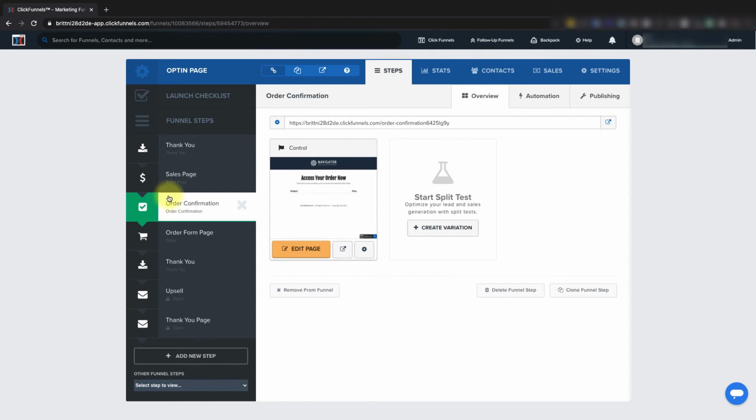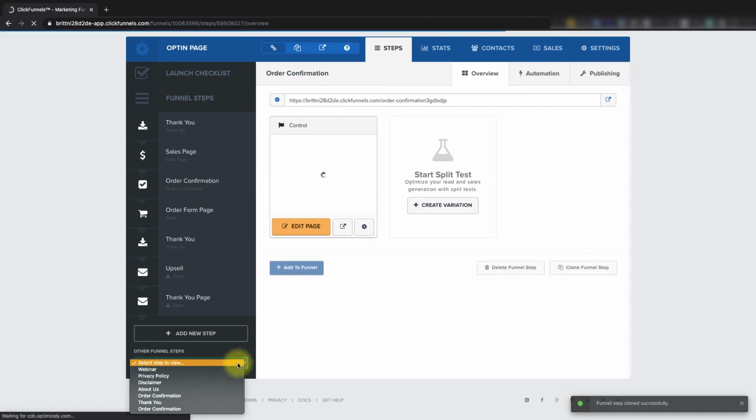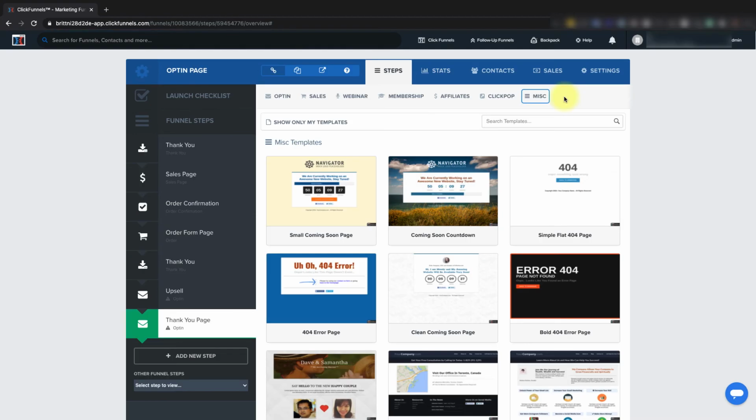Now the same thing will happen when cloning a funnel step. So say we wanted to clone this funnel step, we'll come here, click Clone Funnel Step, and you'll be able to see that the funnel step is still here and it has also appeared in the other funnel steps area.